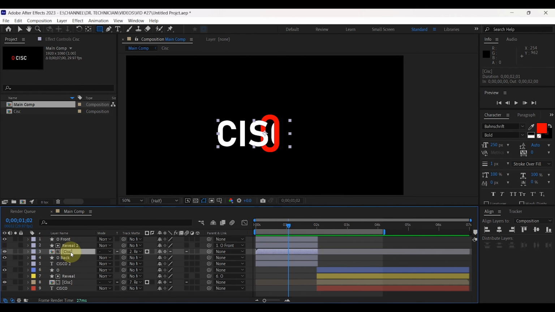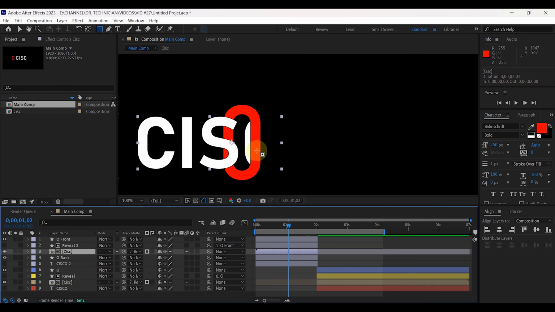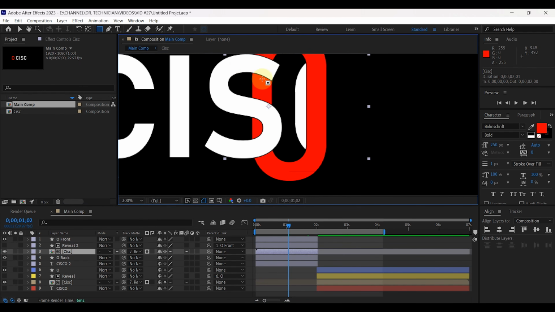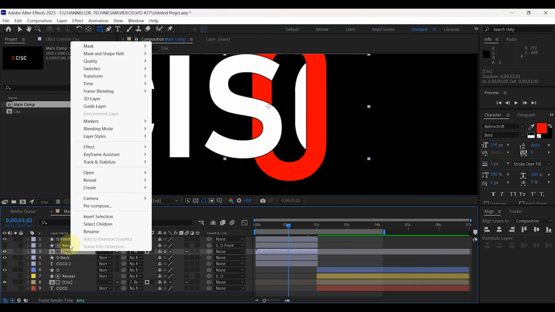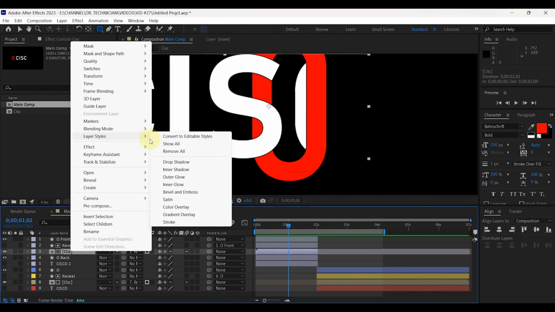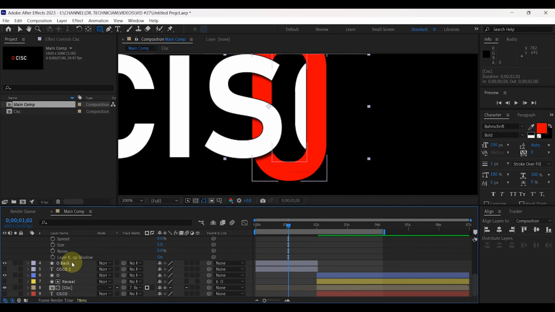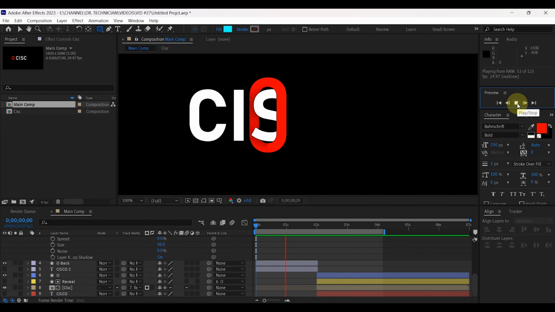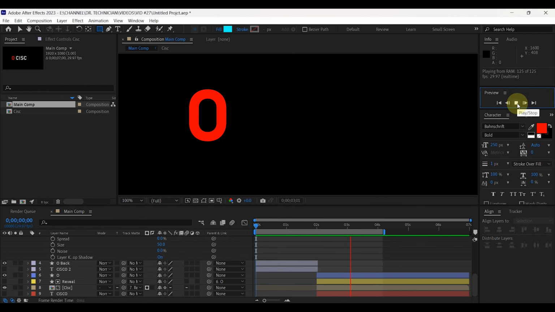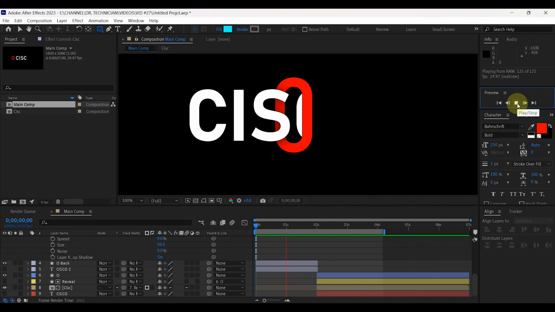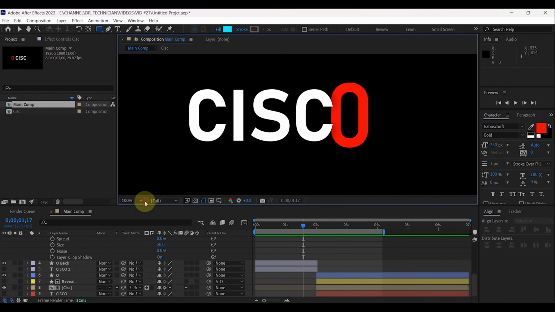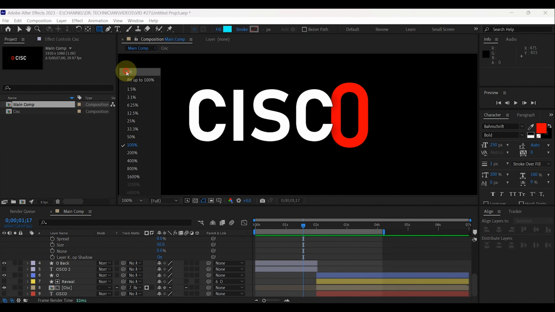Now, let's add some shadow to these letters, to make them look more realistic. Select the Cisc layer. Zoom the screen a little bit. Just right-click on the layer. Go to Layer Style. Drop Shadow. Then expand Drop Shadow. Then change size to 50. Look at the result. Perfect. This is how we can create this kind of text animation.